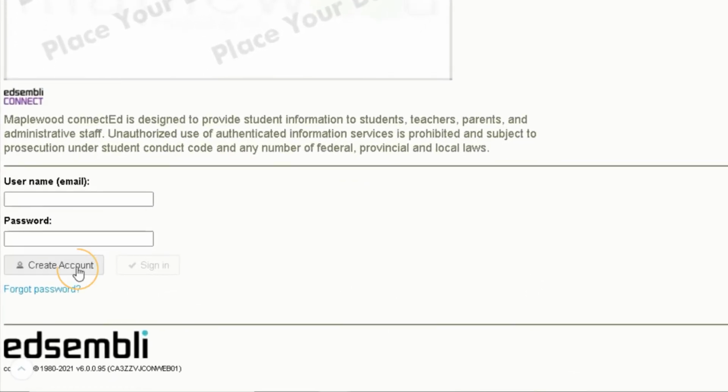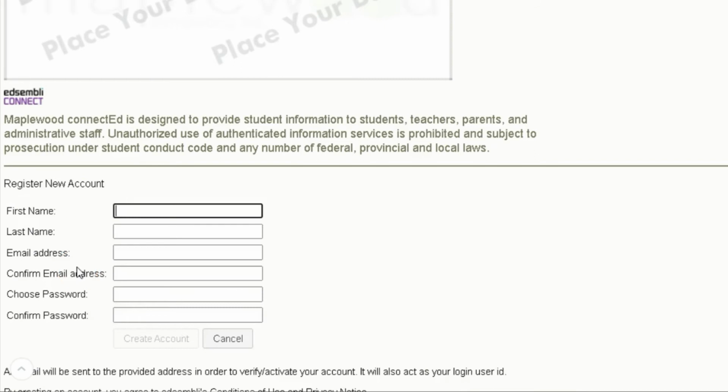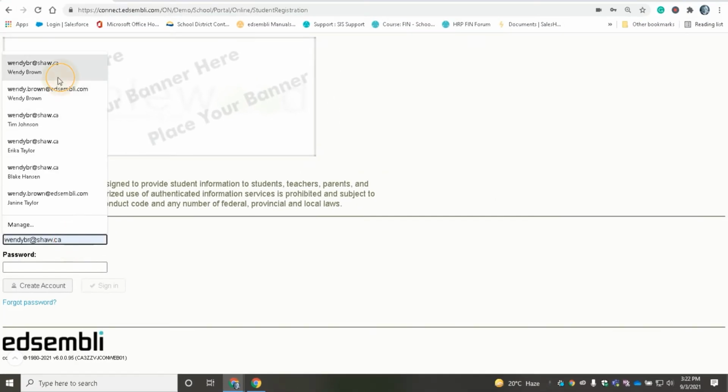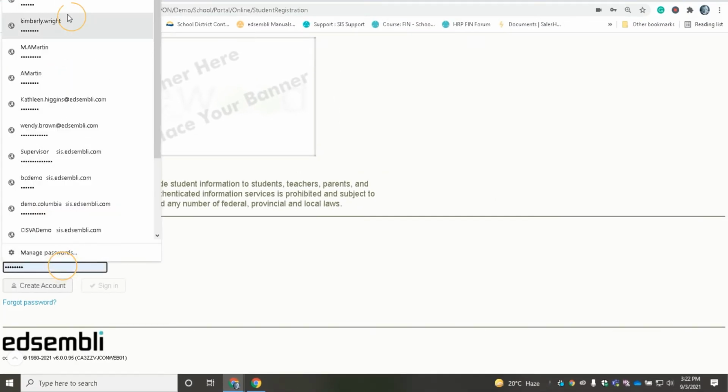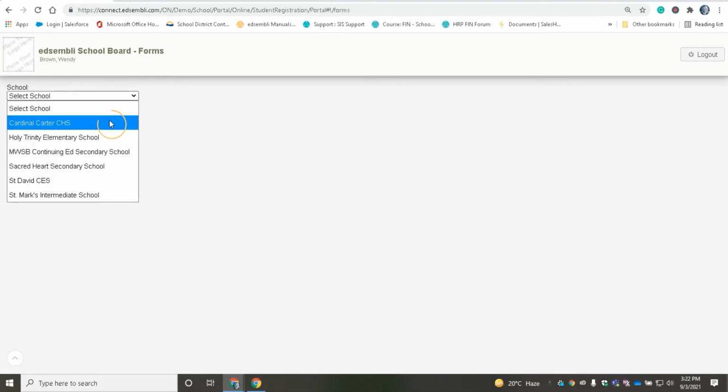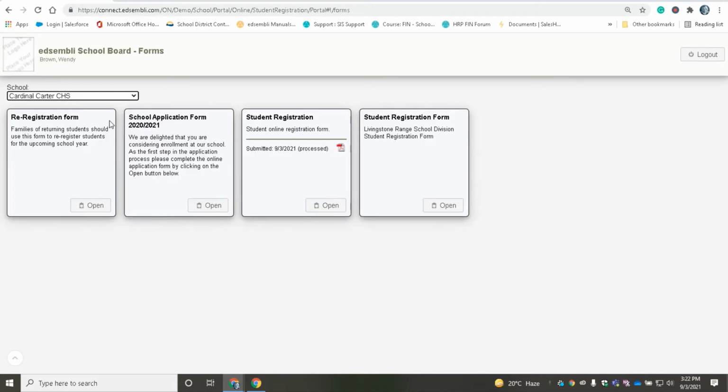New parents will need to create an account with your school before they can get started. Once created, they will be able to log in. From there, they will select the school they are registering for. Any forms applicable to the new parent will be visible.